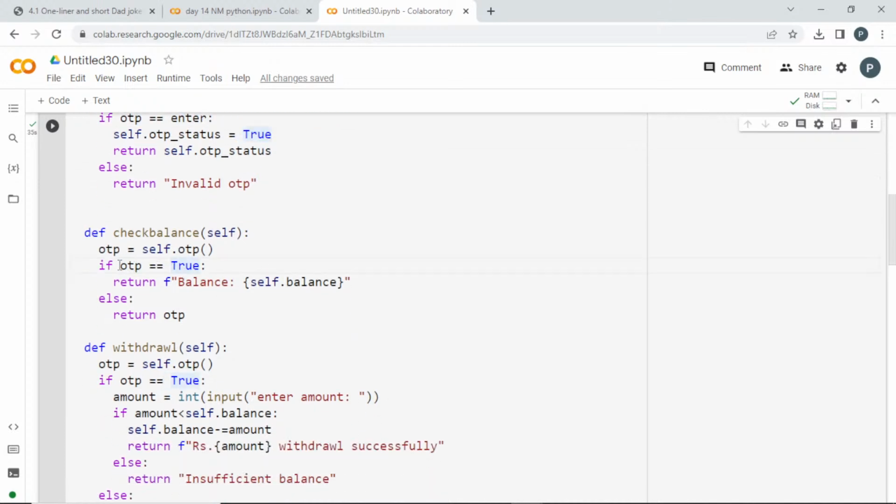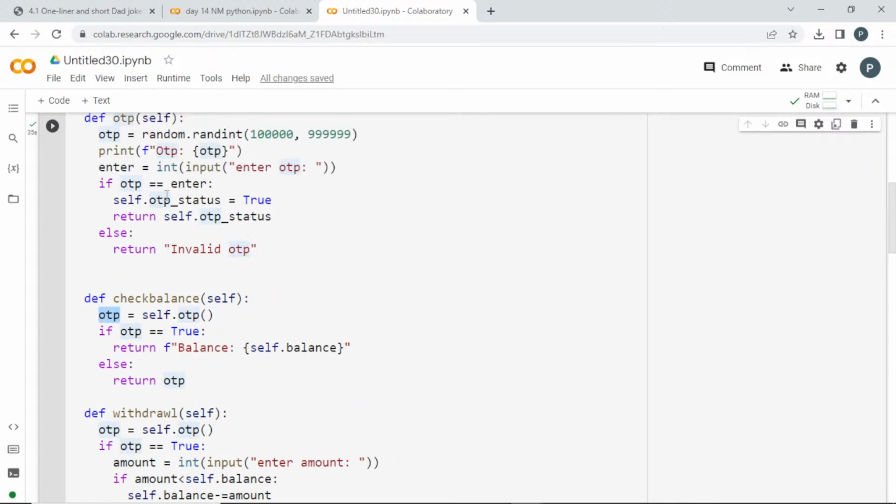Okay, so if the OTP is equal to true, which means this will return true, I'm going to return the balance. I'm going to perform that operation. Else I'll return the OTP directly. So for this OTP variable, if he entered it wrongly, the value will be invalid OTP and that will be shown to the user. This is for checking the balance.